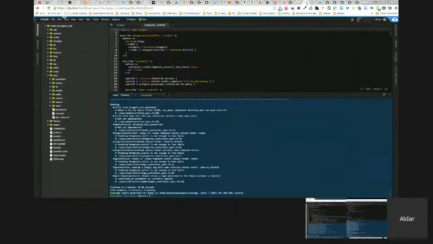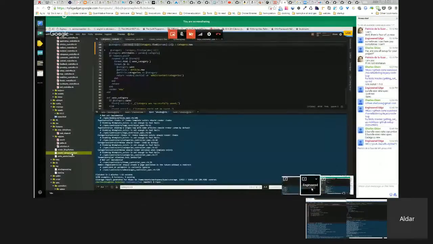So features. Create blog feature. As an author.